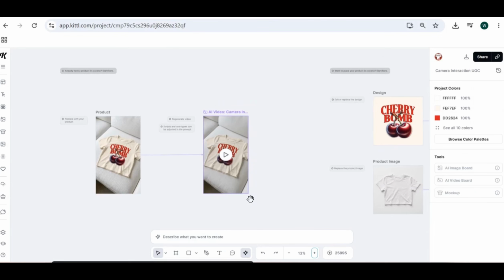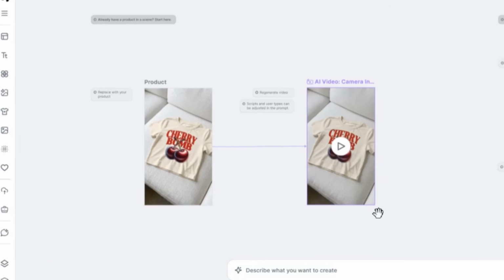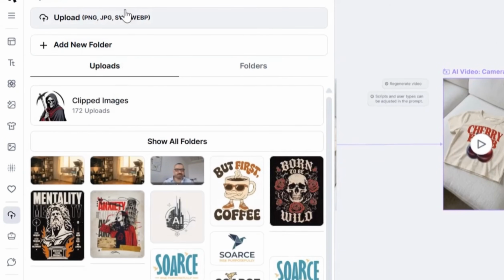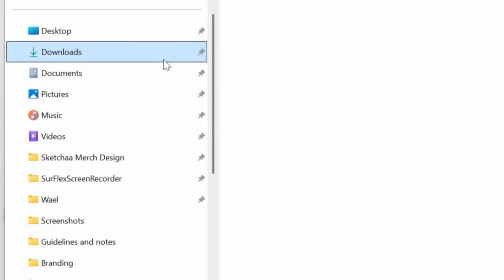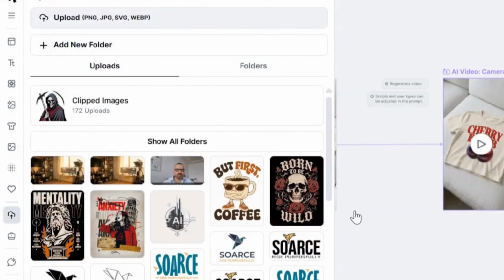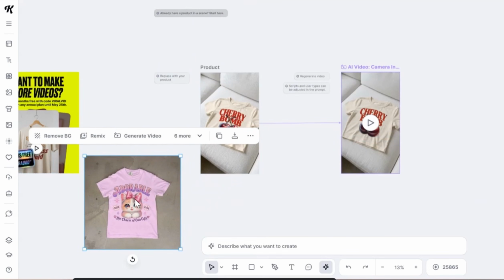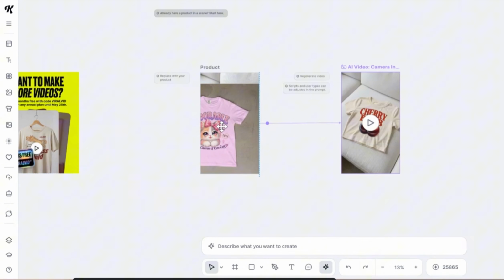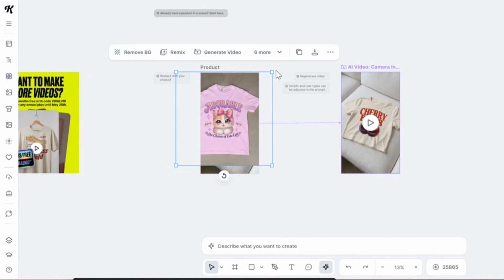This time we are going to use the left setup, assuming that you have a design that is ready on a mockup. So I'm going to upload my design with the mockup using the upload button. This is the design on a pink t-shirt. So now I have the design on a mockup. I just need to replace the design with the original product image.